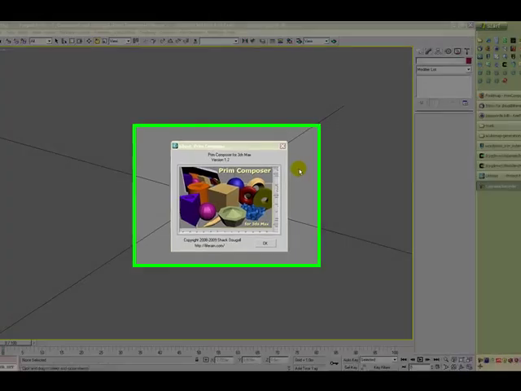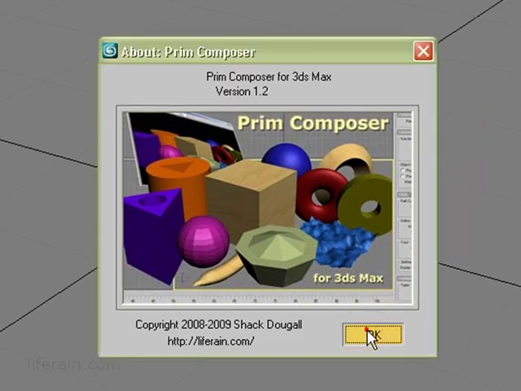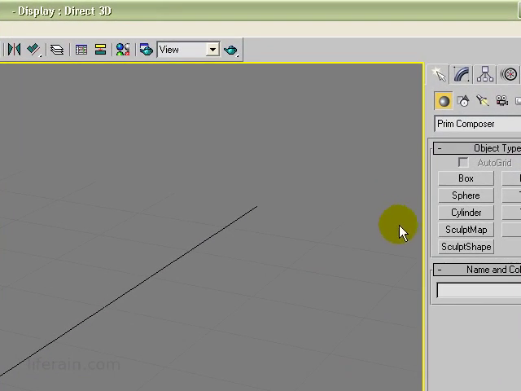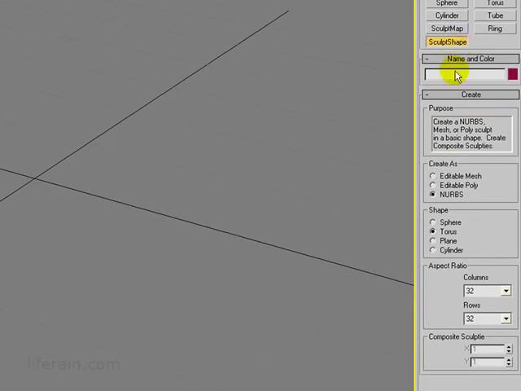Okay, in this video I'm going to demonstrate the new composite sculptie feature of Prim Composer for 3ds Max version 1.2. Creating a composite sculptie is very similar to creating a normal sculptie. You do it through the sculpt shape create button, and it only works currently for planes, editable poly or editable mesh planes.